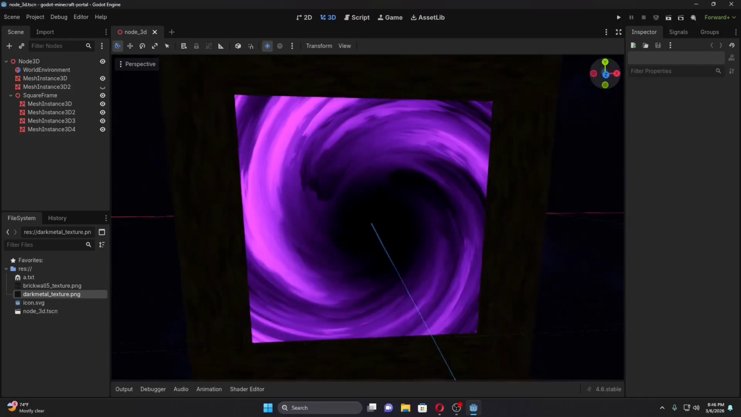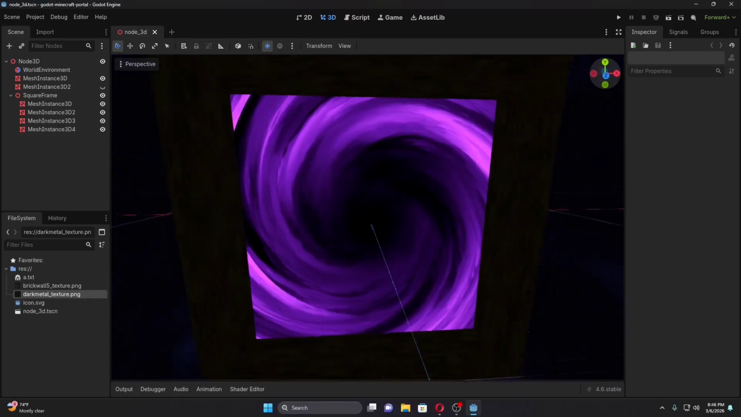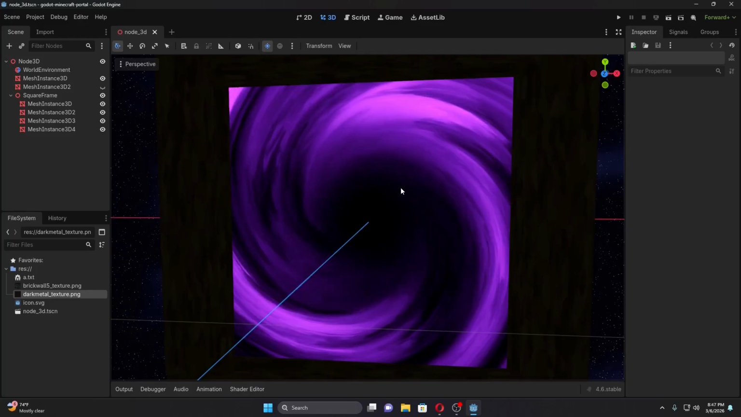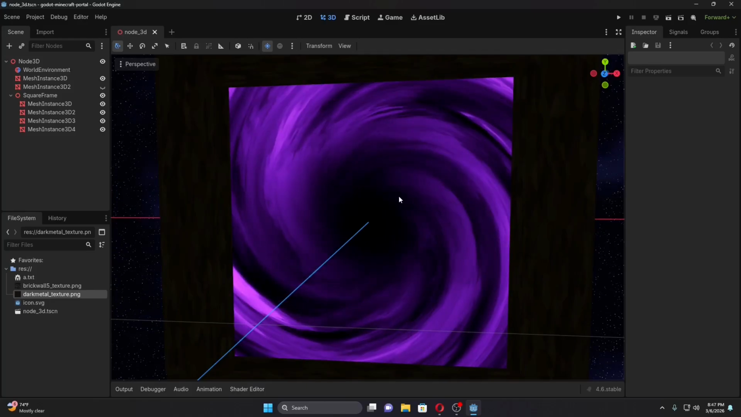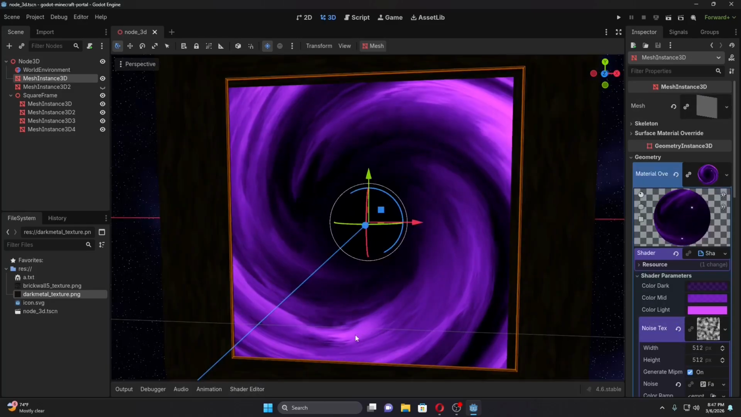Hello everyone, I tried to make this portal shader in Godot engine and it's pretty simple. Even if it doesn't look simple, it's pretty simple. Let me show you the secret behind this shader.